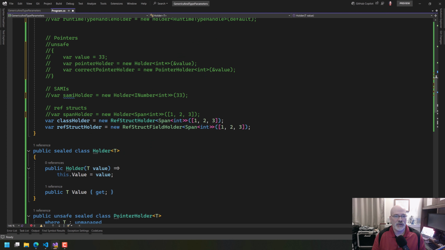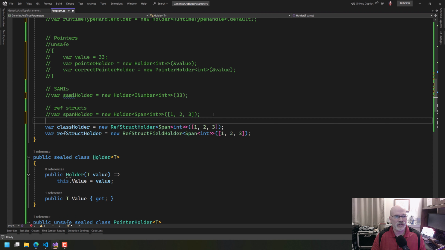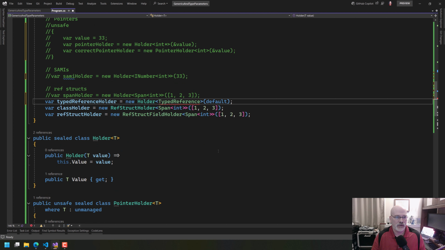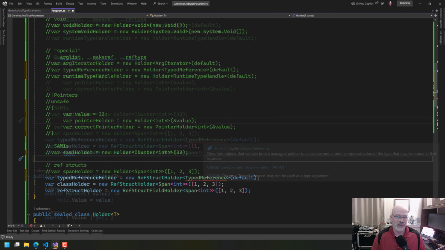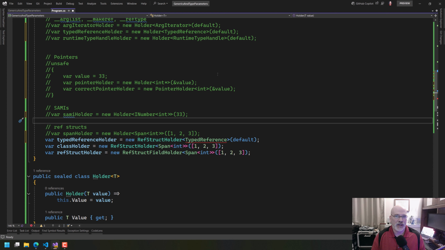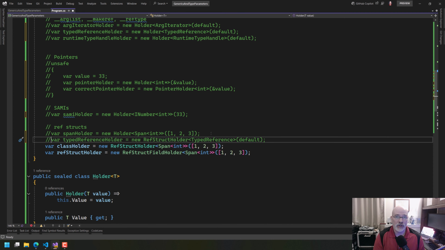But what's going to happen if I would just say, let's do this. Let's take this code and put this down here. And now let's say ref struct holder. That doesn't work either because type reference cannot be used as a type argument. So even though this is a ref struct, these types are forbidden to be passed in to any type of type parameter.